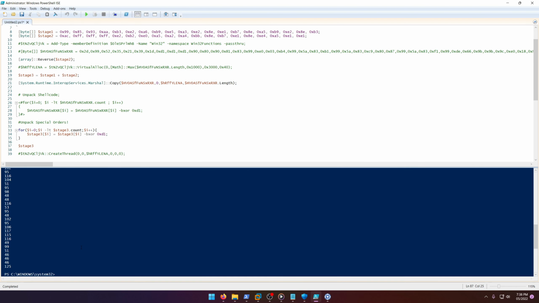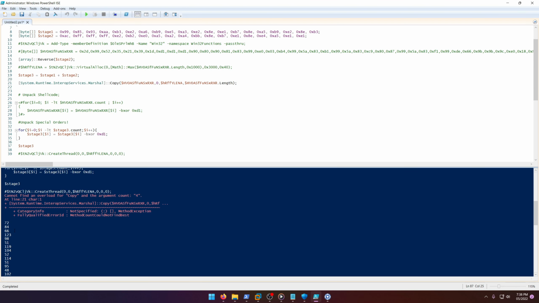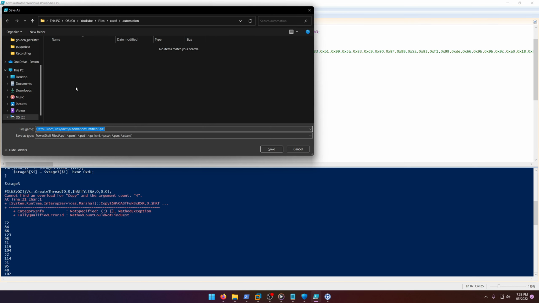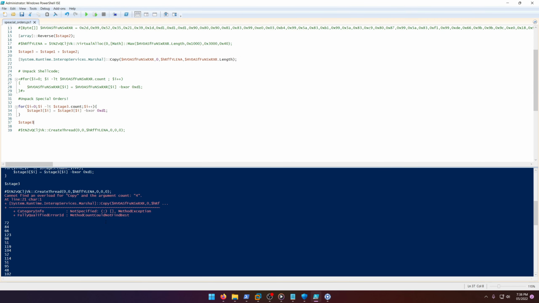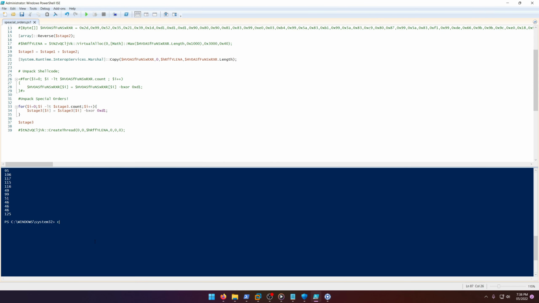And let's go ahead and run it. All right, it looks like it came back with a byte array. Oh, part of the reason it threw an error is because I didn't actually save this. So let's go ahead and do that first, before we continue. We'll just call this special orders. All right. Now then, let's clear. Let's run it again. All right, there you go.